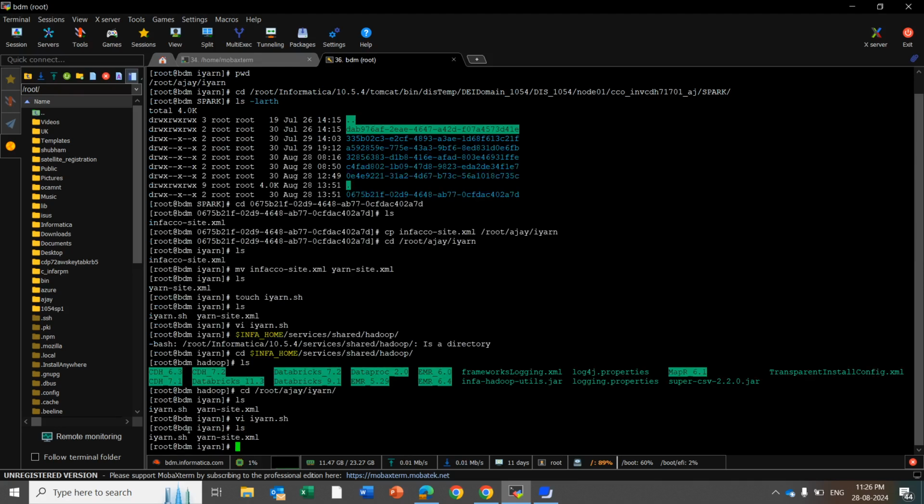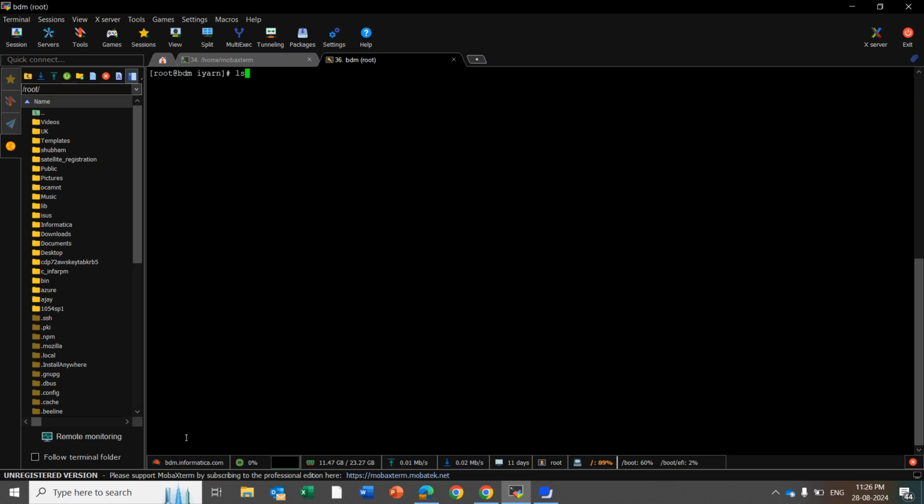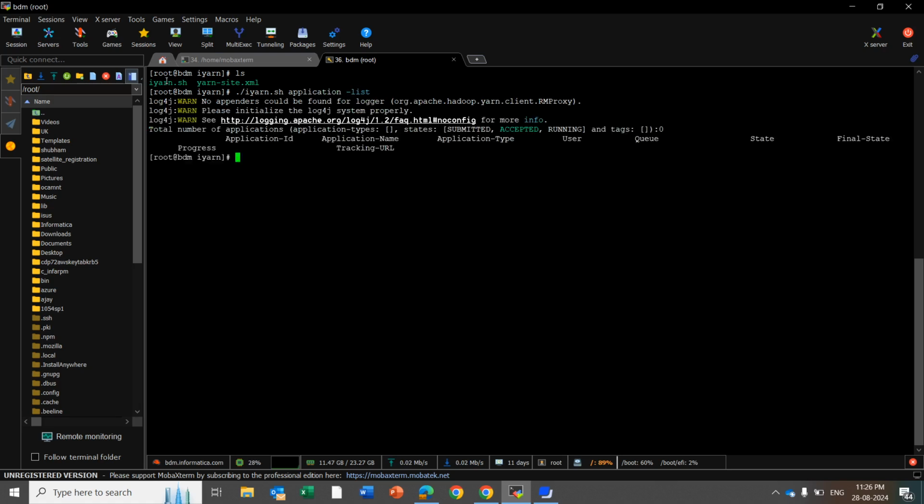Now the next step will be assigning the permission to the file under the temp directory. You can assign 775 or 777 permission. I have updated the permission. Now let's execute this script. For executing this script, ./iyarn.sh application -list. For me the script is executed successfully and it has listed the application.